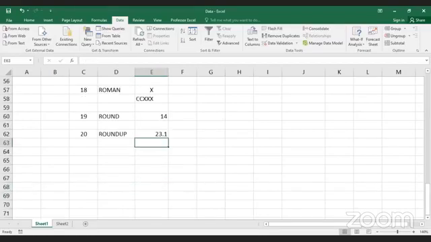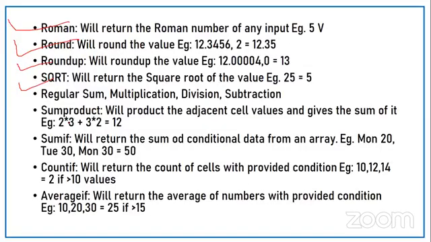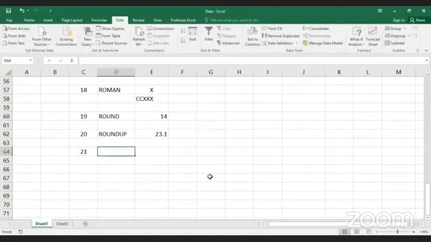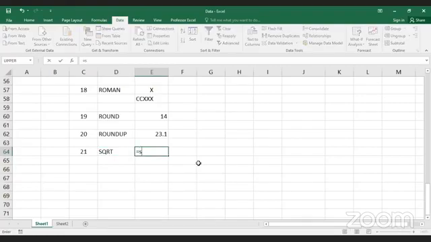So I hope you have understood this round function, which is very important. The square root function we all are aware of, which is very important. So I just want to do the 21st, SQRT, square root. So you just have to write down SQRT. This is very basic. What is the square root of 25? It is 5. So the answer will be 5. If you have a larger number, SQRT, and we have a larger number 4.43. Provide it. This is the square root of it. Right? This is a very important function.